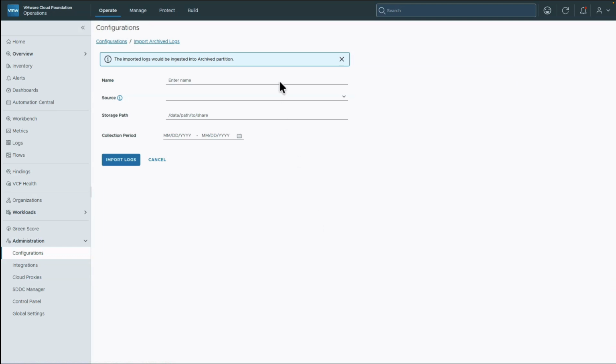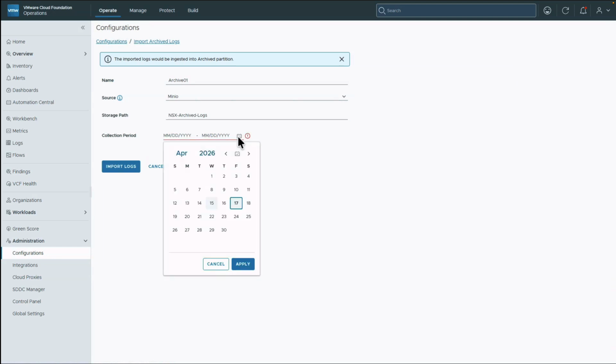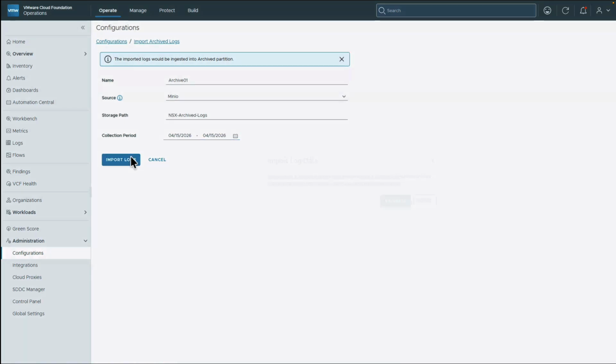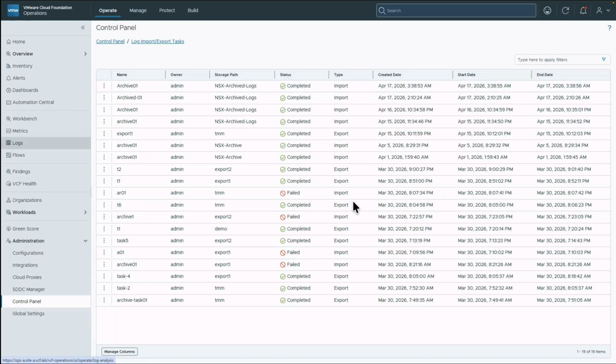So here we're going to import the archived logs which are stored on an S3 bucket. I'll give a name here. I'll select the source as MinIO, give the storage path and also the date at which we had archived these logs, and import. So now we are importing the logs from the archived location.